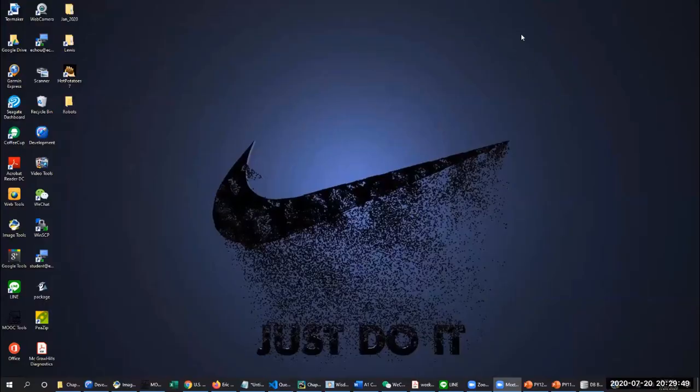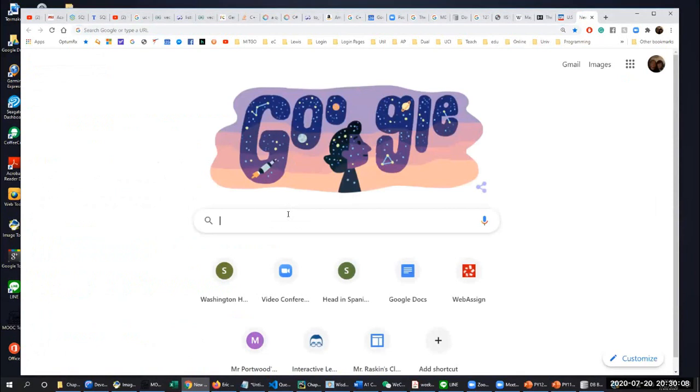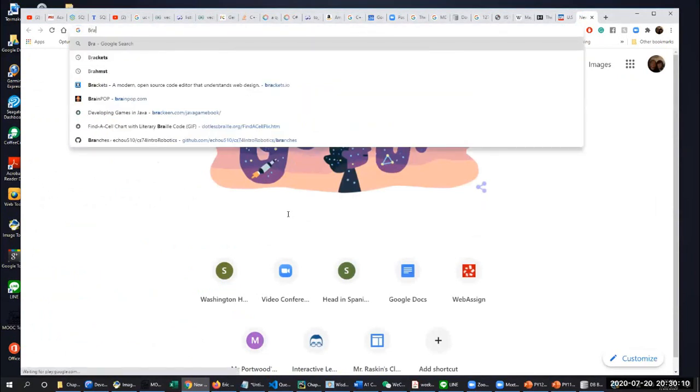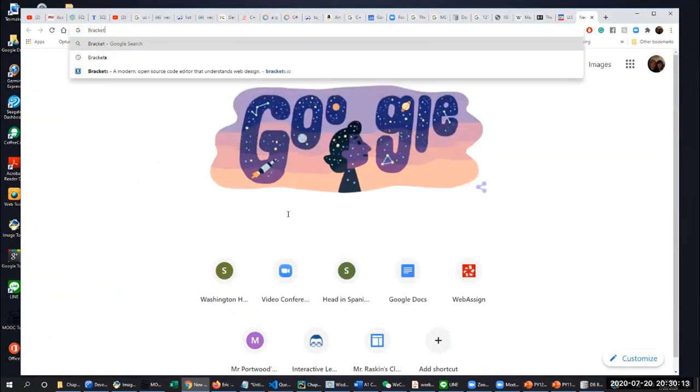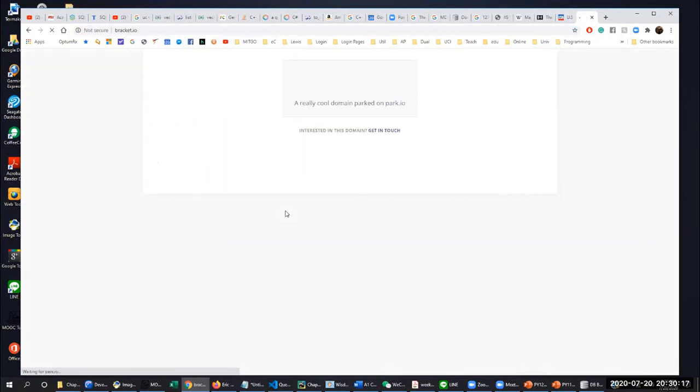Wait, my laptop doesn't have Brackets. Your laptop doesn't have what? Brackets. Yeah, you need to install. To install Brackets, everybody needs it actually for HTML. So let's do brackets.io, and you will go to Brackets directly.